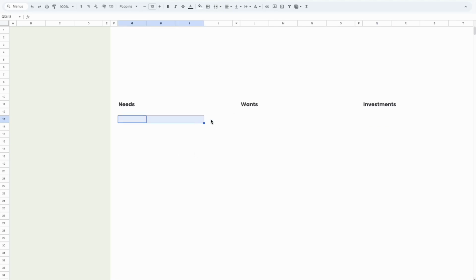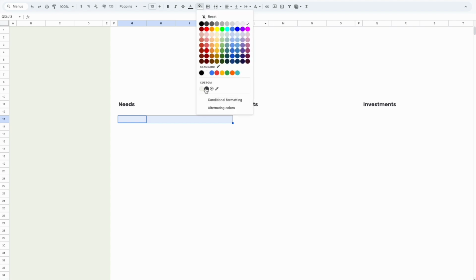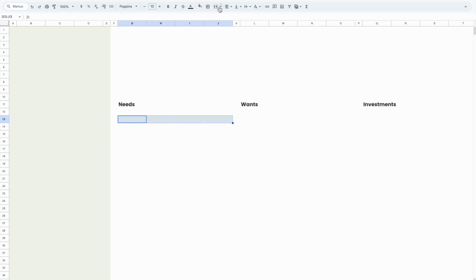So go all the way up to your little category, and we're going to change the background color to be that green color we picked earlier. And then we're also going to change the border again to be that green color. And we're just going to add the titles. So item, monthly cost, annual cost, and the savings pot.